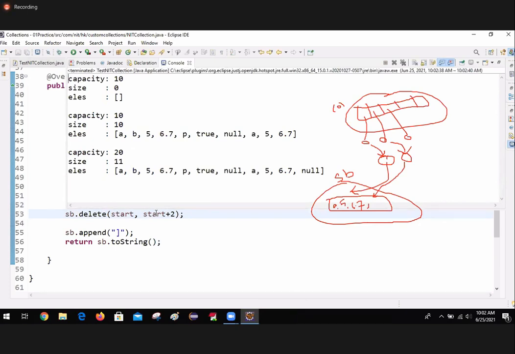Everyone understood? Overriding the toString method for displaying elements available in the collection.